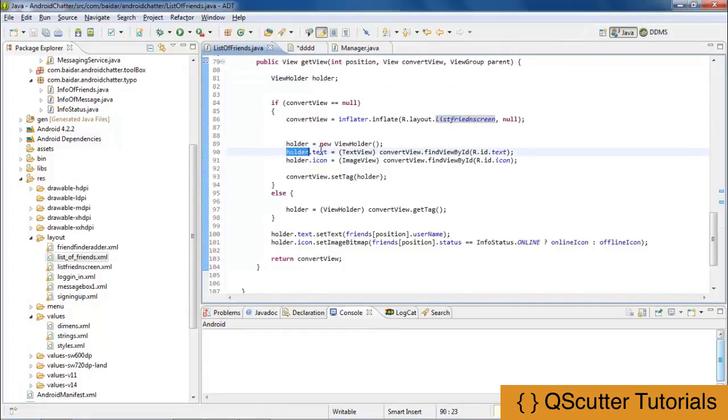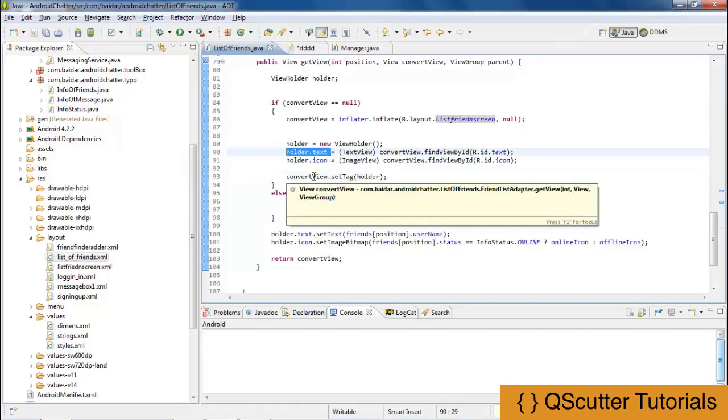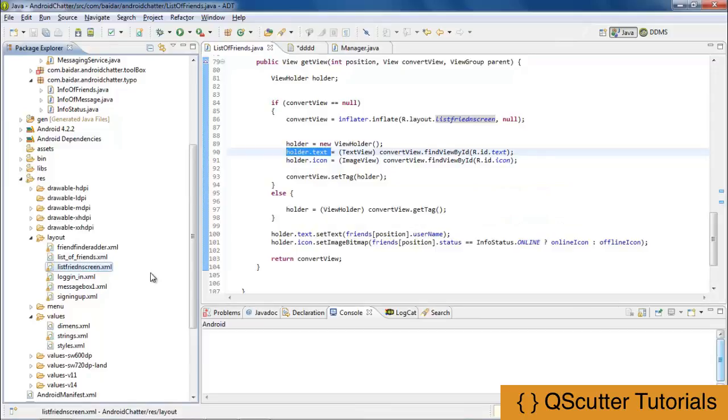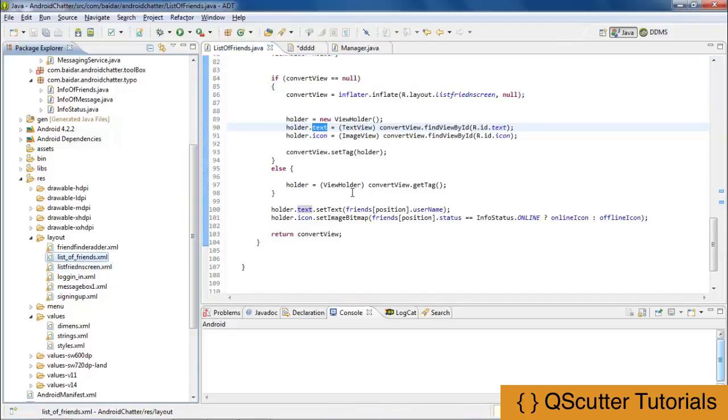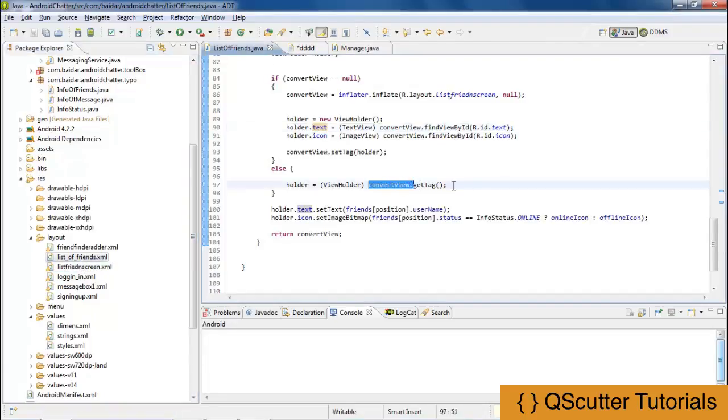And then I'm going to use holder.text equal to convertView text view, and holder.icon, that is findViewById and icon. And then I'm going to do convertView.setTag(holder), which means that I'm going to put this text and icon and place it inside the list friend screen.xml file, and place the default icon of offline or online, as well as the text of the username. Else, if the convertView, which means the list of friends.xml file, is not empty, then we're going to get the tag, which we are setting in here.